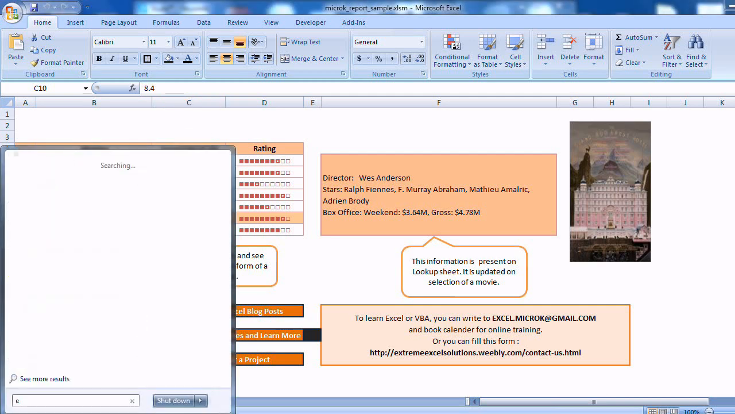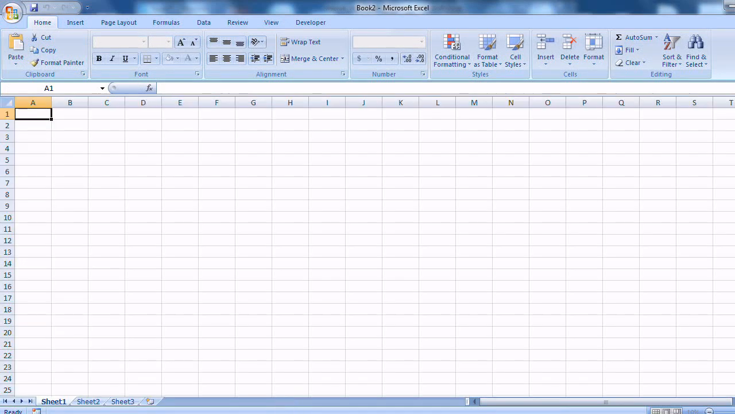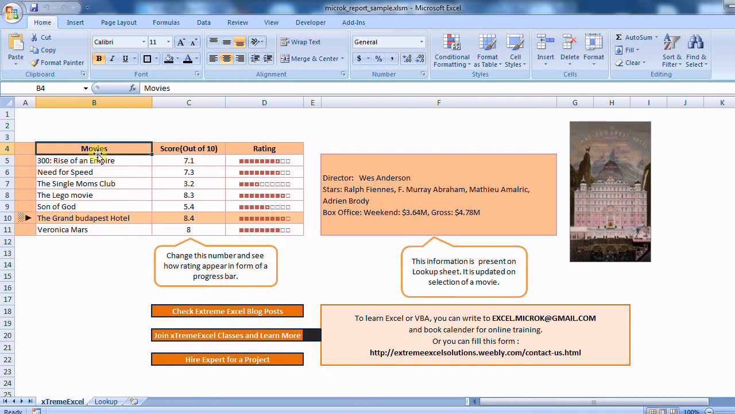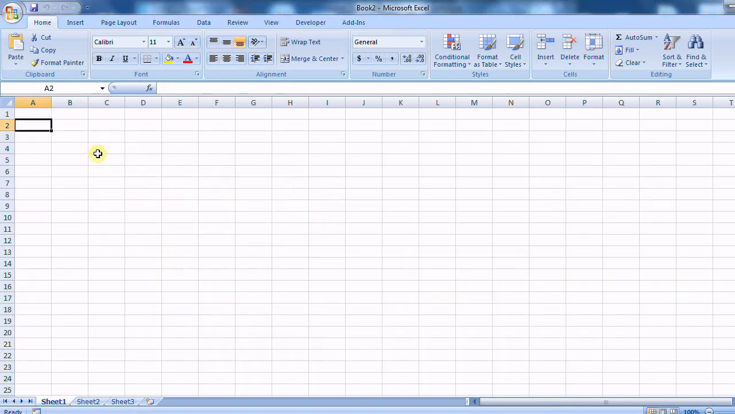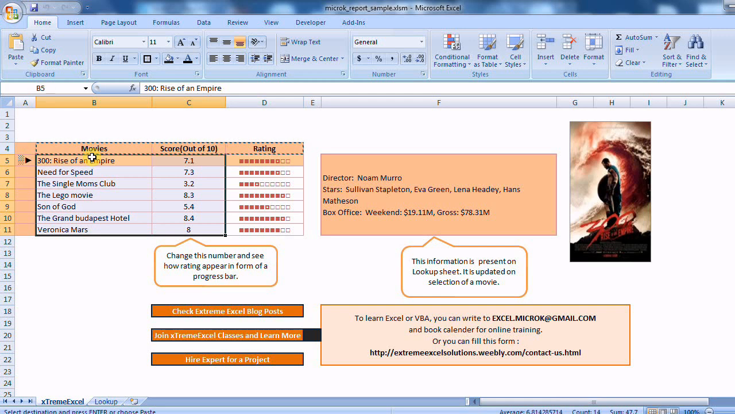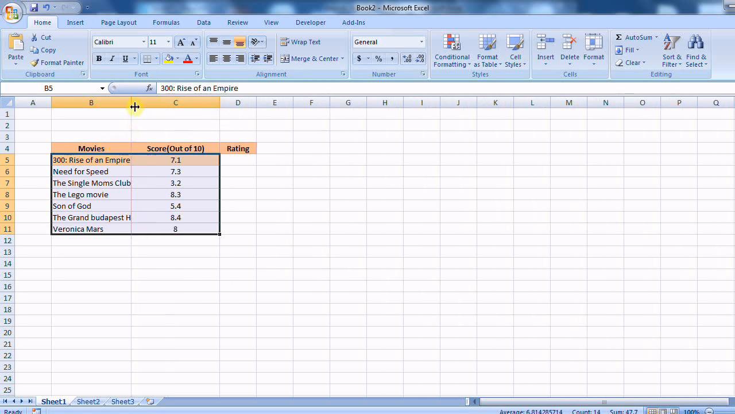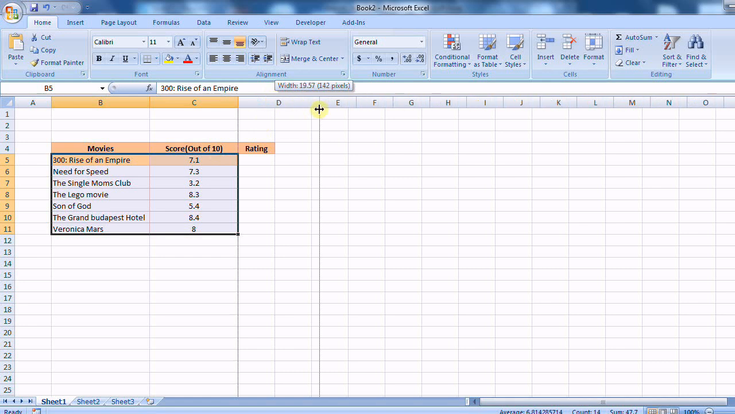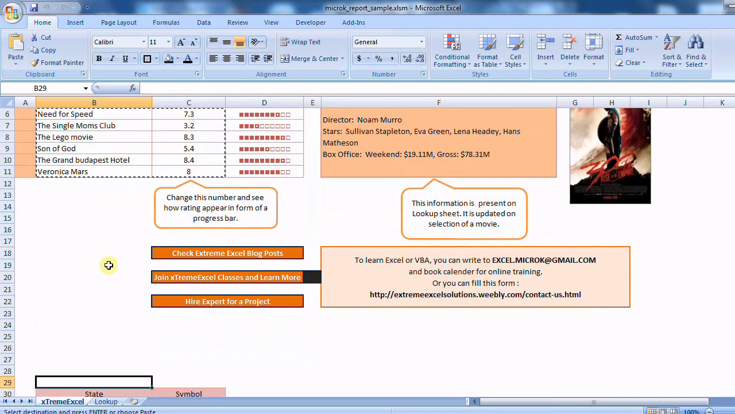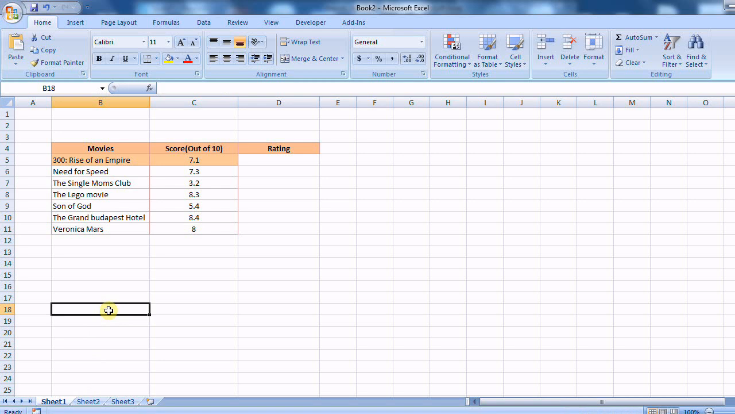So first of all, let's open a blank Excel. All you need is to copy the headers. This is static content. I'm copying it here, and let's copy the data. So now you can see here we have the name of the movies and their score, but we don't have any rating. If you go below, you will see one more table which has these symbols. I've not done anything special here. I'm just using these symbols to get the values.